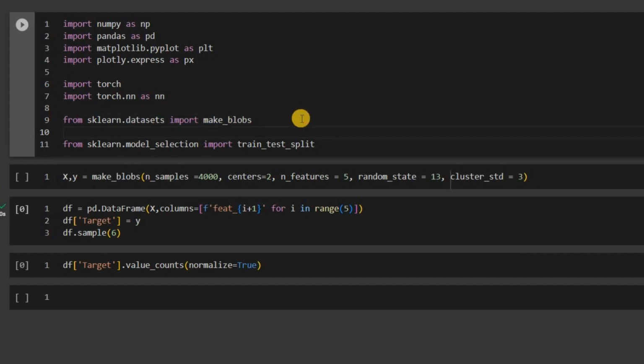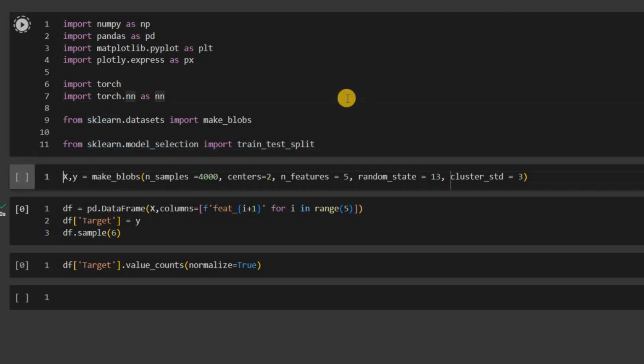The only distinct import which we are doing over here is the train_test_split, and this is a very standard way of splitting the data into train and test sets. We are going to use the model_selection module of sklearn for this task. So we run this, import all the libraries, and over here we will just increase the data size a bit.